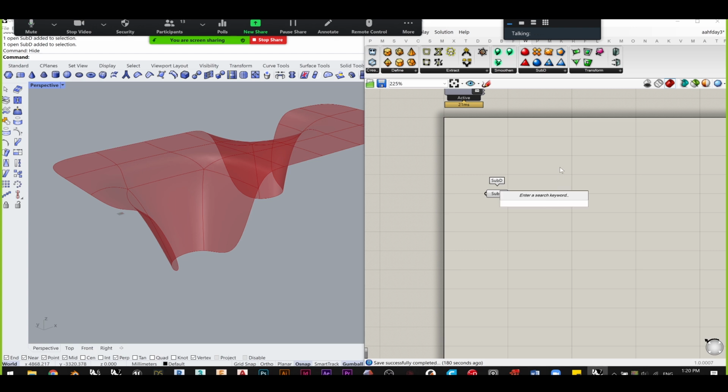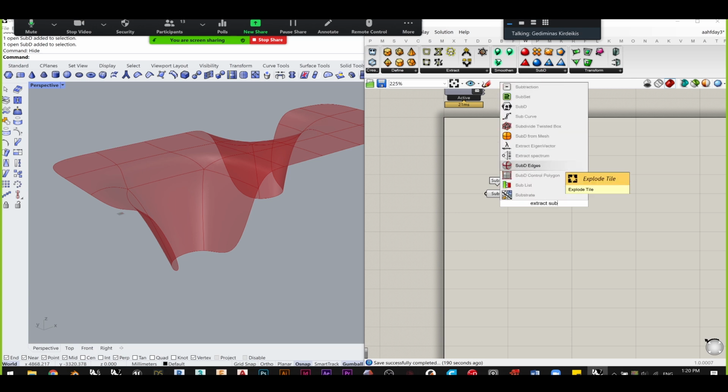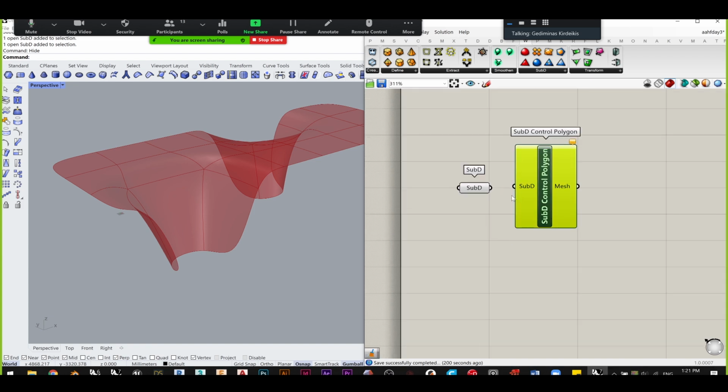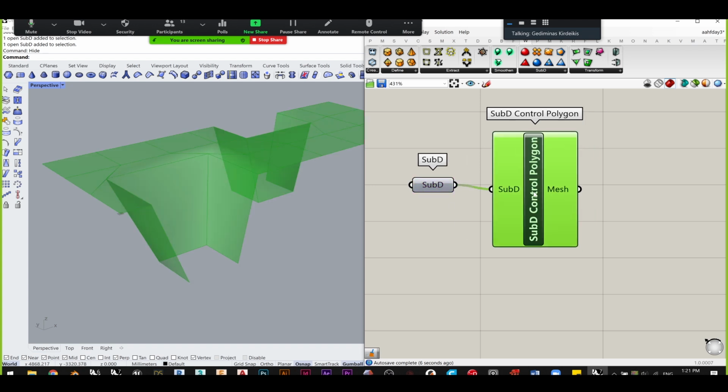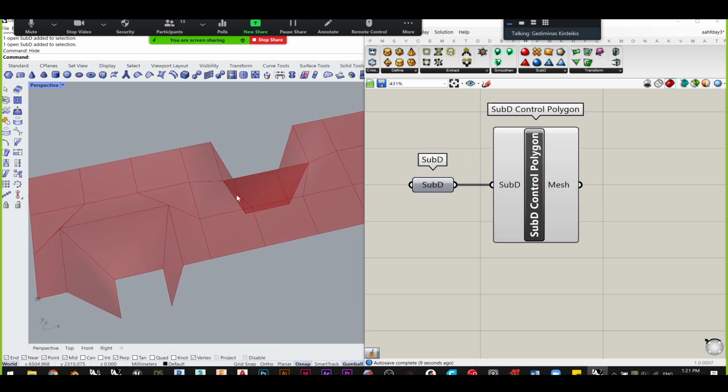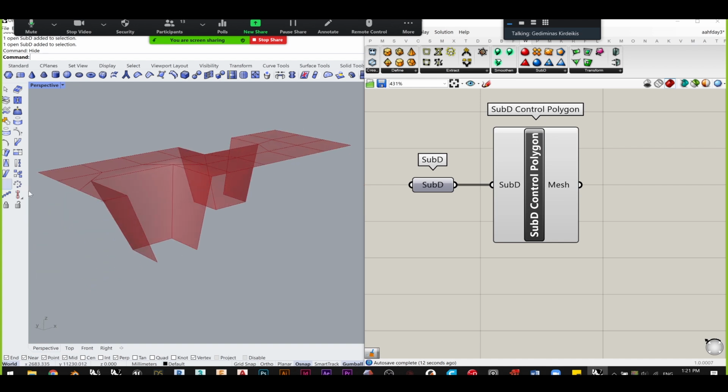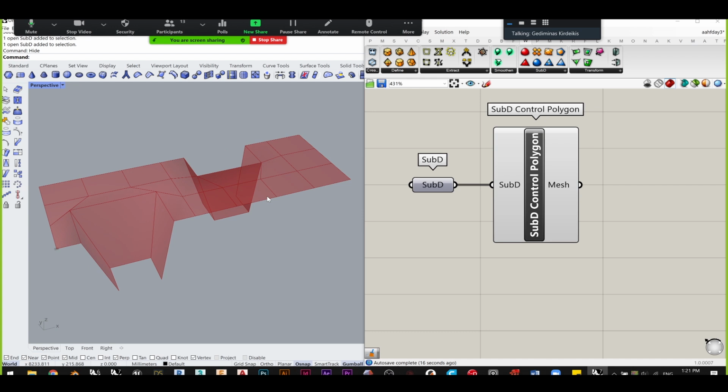I will, just like we did before, extract SubD. Oh, okay, it's not even extract, it's just called SubD control polygon. SubD control polygon, the low resolution one that we got last time. We use the same tool right now. So I hide the original SubD and I just look at the polygon and I can see it as a mesh here. Very low resolution.